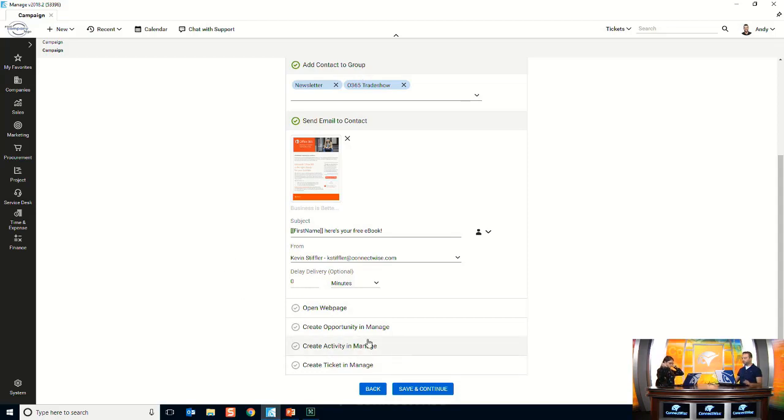And then as far as creation goes, you can create an opportunity for them, an activity for them and manage, or even a service ticket. So you can choose any combination. You're not tied down to just one.